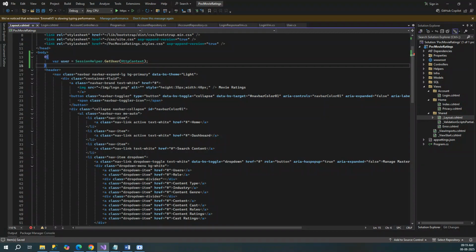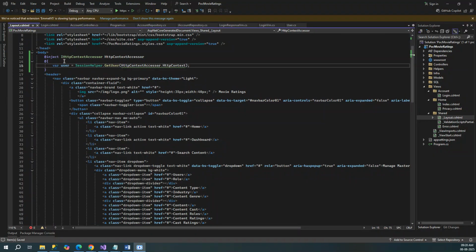Let me check this. Ideally, if you want to access a session value in the Razor view page, then we will have to use the context accessor only, right? So this is what we will have to do. This is what was missed by ChatGPT.